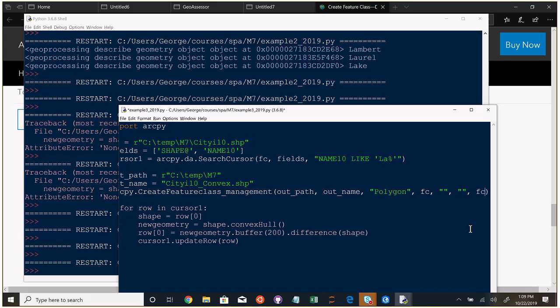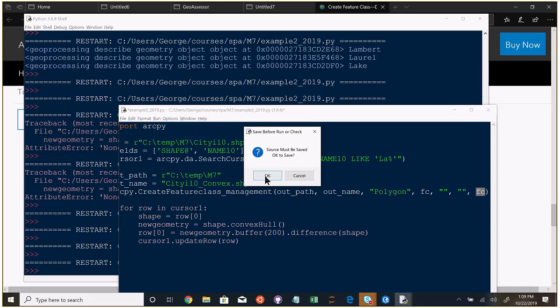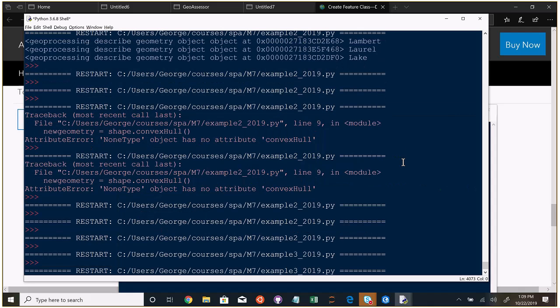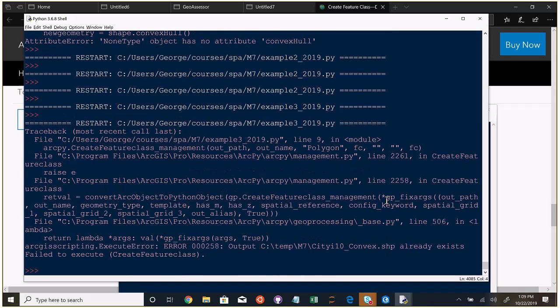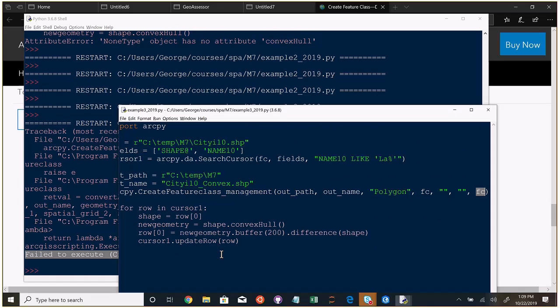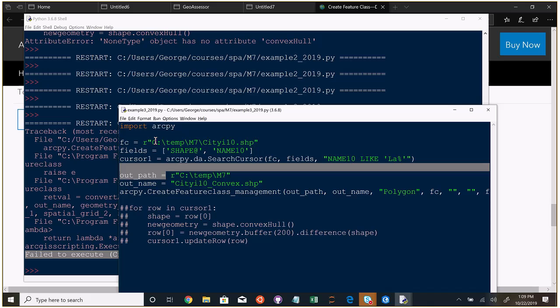those are optional, but the spatial reference, I could also give it the feature class. In other words, the existing cities. Now it's going to fail because it's going to say already exists. So how can I solve this problem? I could name this 2. What's another way I could solve the problem?